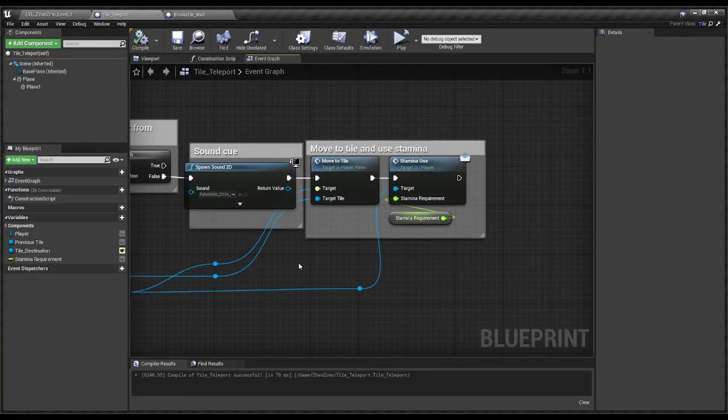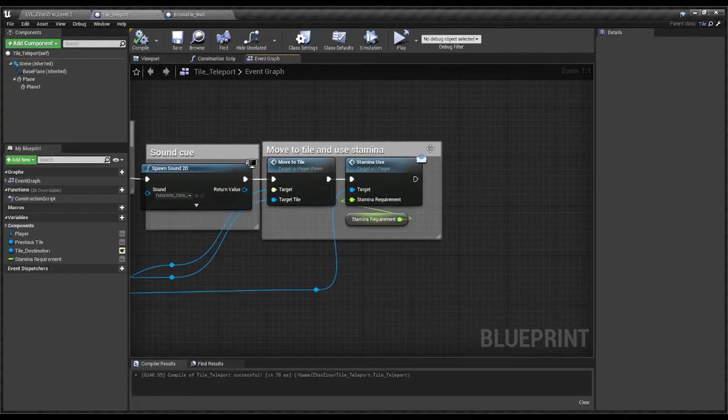Finally, this part from Alan, move to tile, actually physically teleports the player character to the tile. And then here I added in some stamina use so that each time the player steps on a teleport tile, even if they're going back to a previous teleport tile, it will consume stamina.